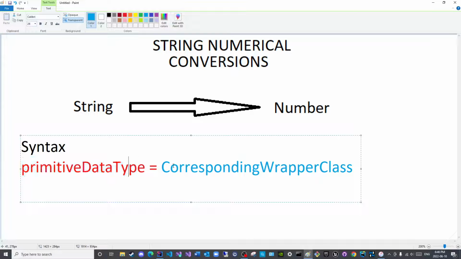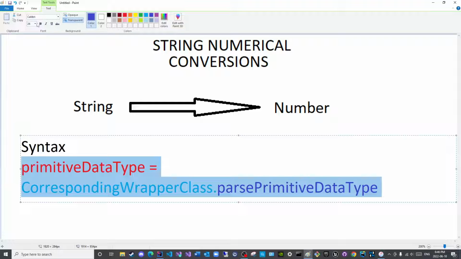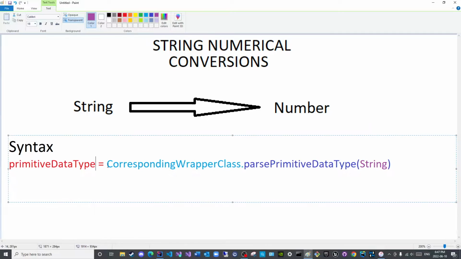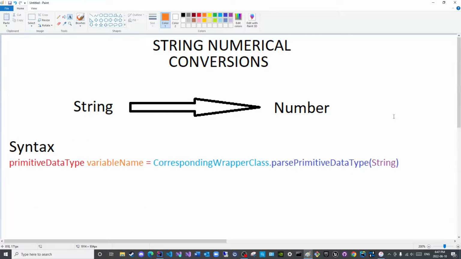So if it is int, this will be Integer with a capital I because it is a class, dot, and then you will add parse, the name of the data type, but it is capitalized because that is the nomenclature, that is the convention, I should say, of methods, as we have covered previously. And then within this, we will say the string that you wish to convert. And here, of course, the name of the variable, but I will add that just to avoid any confusion. Variable name, like so. And that is it. All the numerical wrapper classes have this parse method.